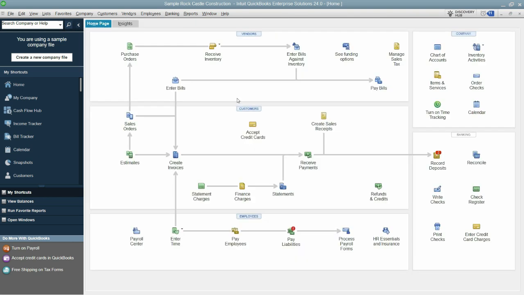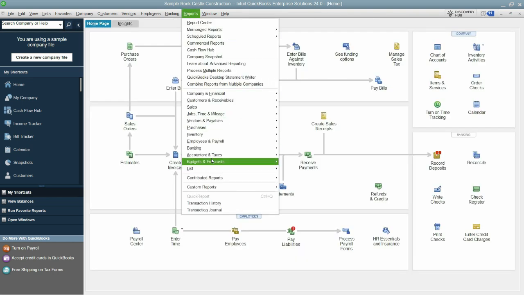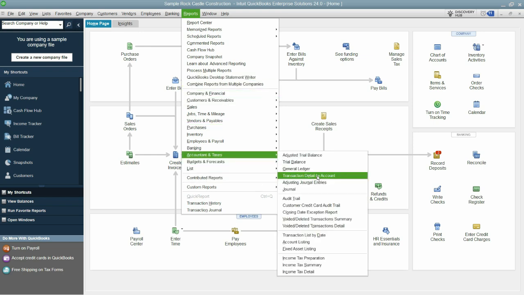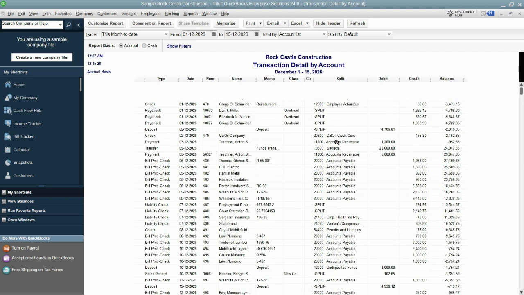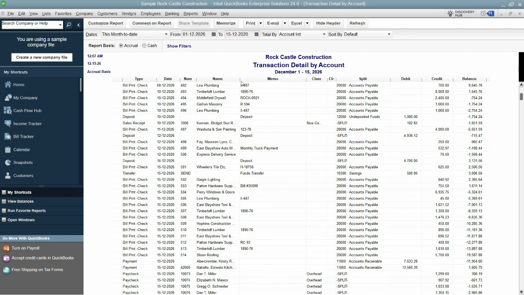But if I want to extract the same report, not by a particular ledger, but the overall report should be of the same type, then I can just go to accounts and taxes and click on transaction detail by account. Now I can expand the fields I want. Now let me show you one additional feature.